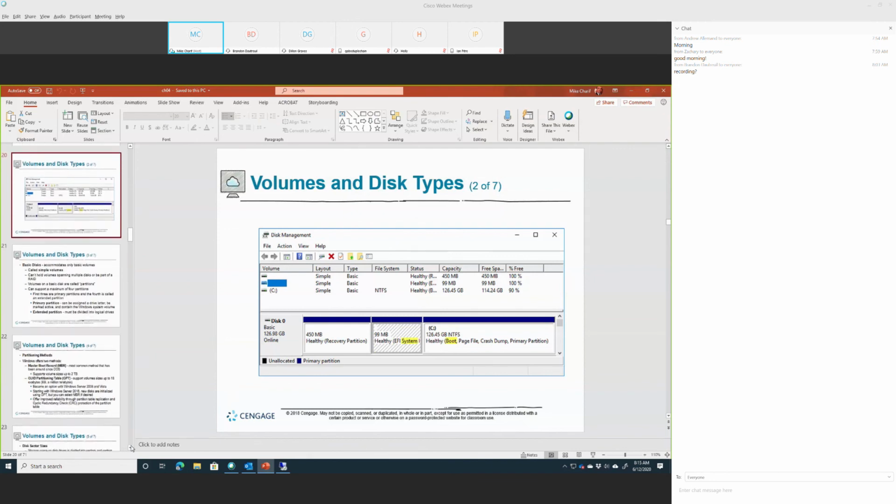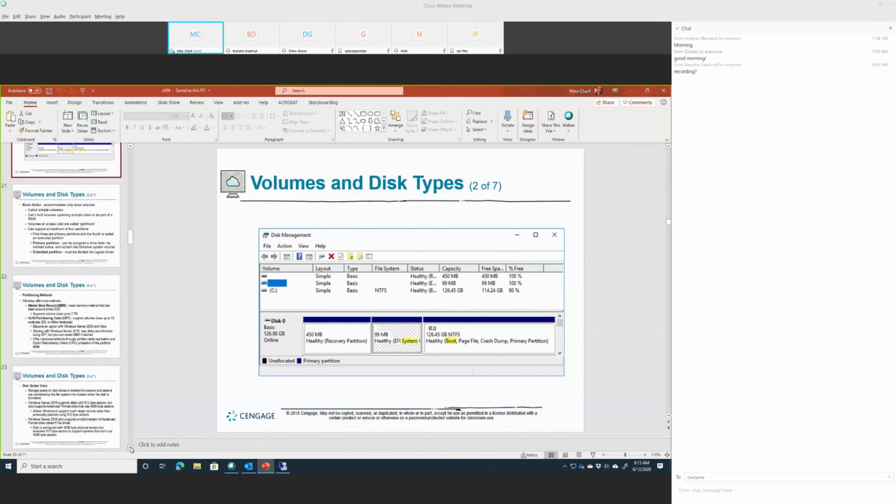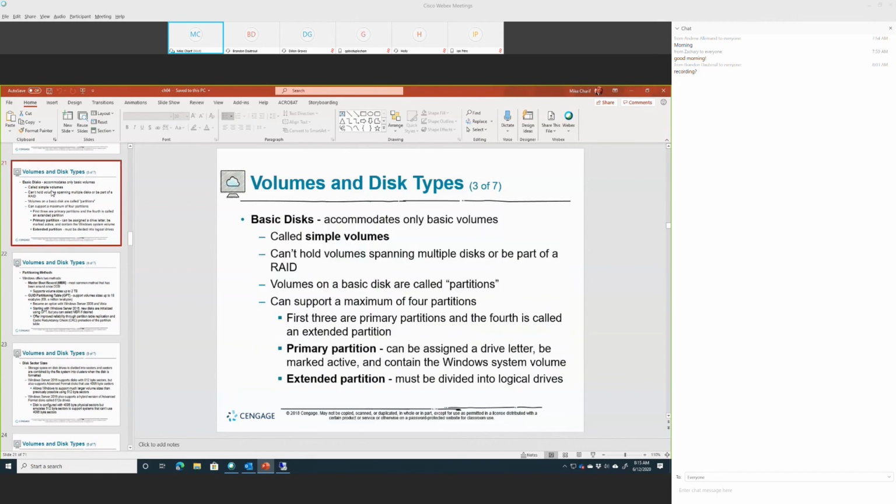Let's see what else to talk about. Of course, you have the volume and disk types. We talked about that yesterday. We have the basic disk, which accommodates only basic volumes, and that's the default. Whenever you install it, it's going to be basic. Okay, so you're going to have a simple volume or volumes.